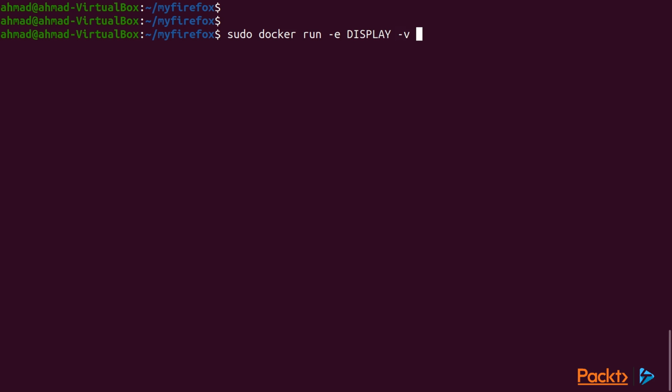I'm going to mount $home, which is the home directory of my current user, and specifically the file that is called xauthority. This is the file that is responsible partially for running the GUI applications. It has to be inside the home directory of the user that is running the application. I'm going to mount this same file to /home/ahmed/xauthority inside the container.